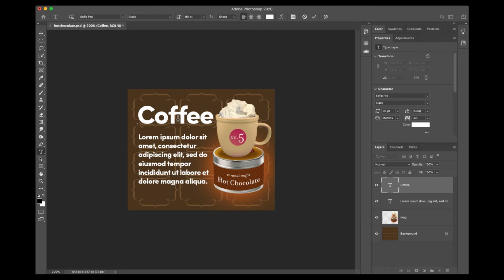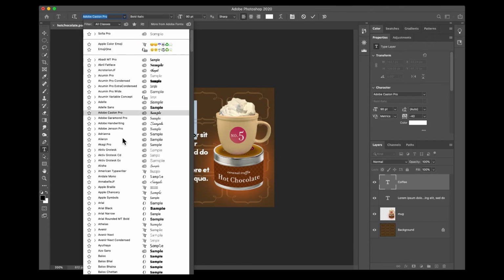I can even highlight and then change to something else. Maybe I want to change the font, for instance. Select it, and then up here we have the font drop down. You can select whatever fonts that you have in your system. We have a lot of fonts here.